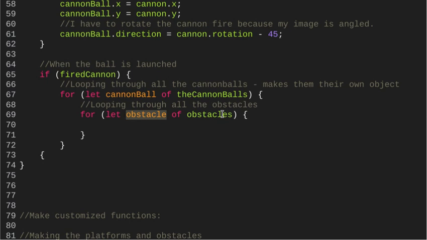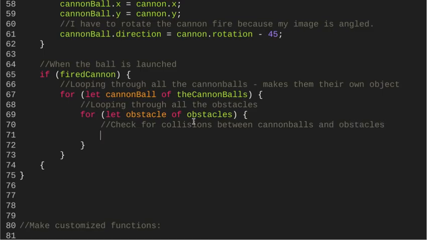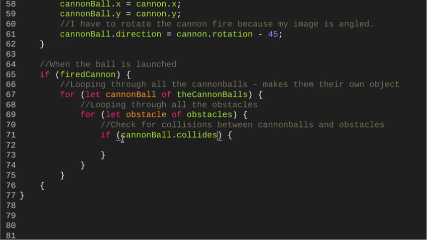So by doing this, and of course we don't have obstacle anywhere, we've just barely defined it, we don't necessarily want it to be a universal variable. But if that does happen, then what we want to occur is to check for collisions between cannonballs and obstacles. Okay, so we're checking, right? That's an if statement. If something is true, then we'll make something else happen. And what is the thing we want to know if it is true? Well, if the cannonball dot collides with what? Obstacle, close parentheses.